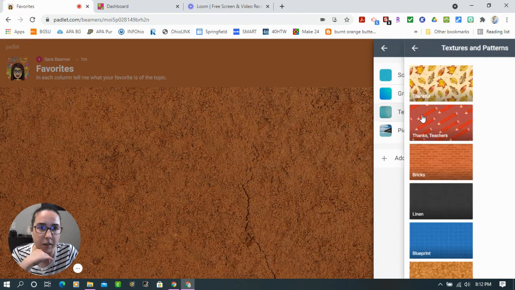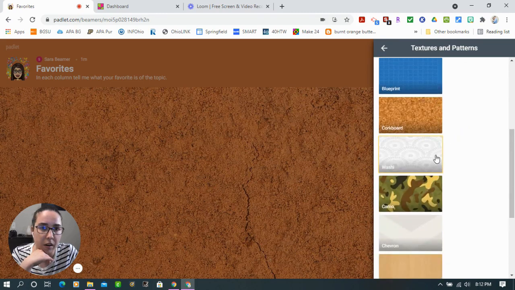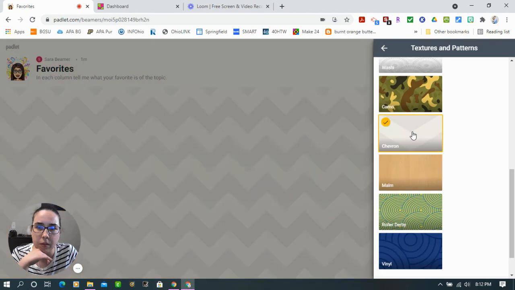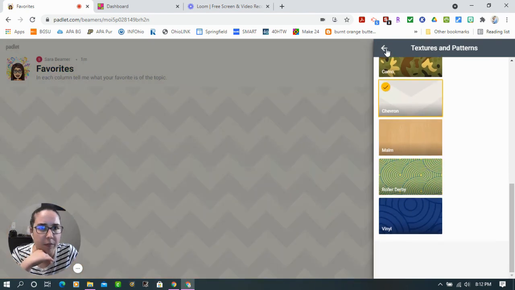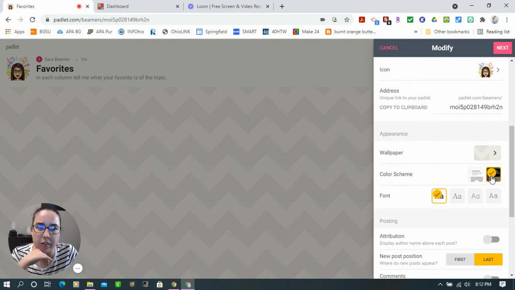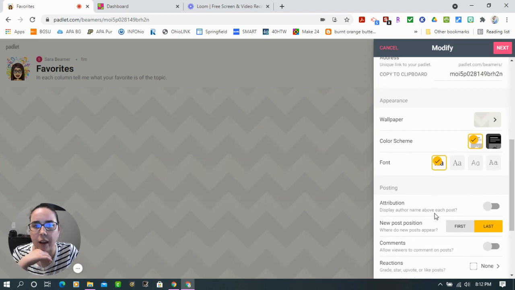I'm just going to pick, let's see if there's a texture pattern. Chevron? Sure, it's a nice light color. Let's go with chevron, and we're going to click the back button. You can pick your color scheme, whether you want it a little bit darker or lighter. I'm fine with the light on this one. You can choose your font, and you can see the fonts changing up here in the top corner. I kind of like where it's at.